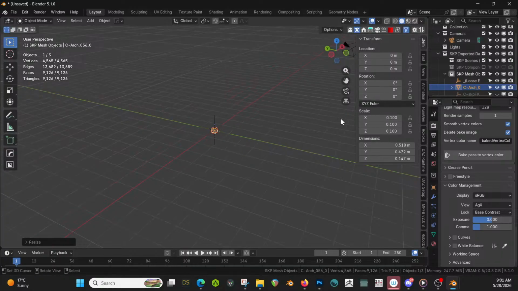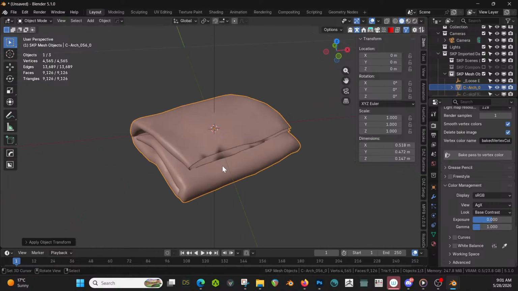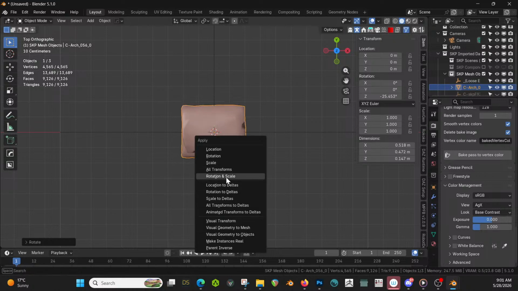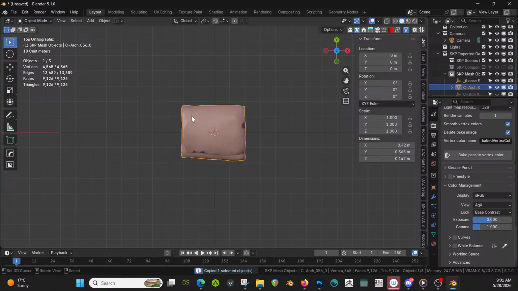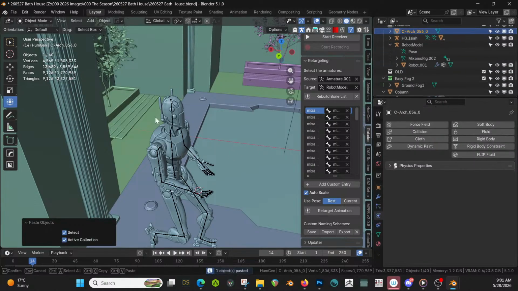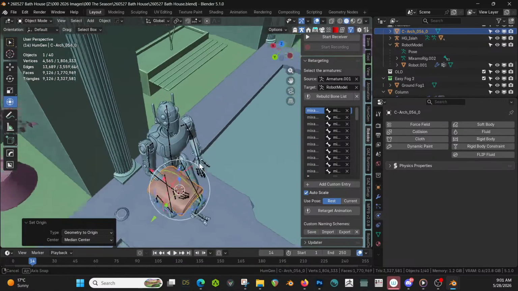S.1. Control A. Scale. R. Rotation scale. Copy object. Where are we? In here. Paste object. Object set origin to 3D cursor. Geometry to origin. Perfect.